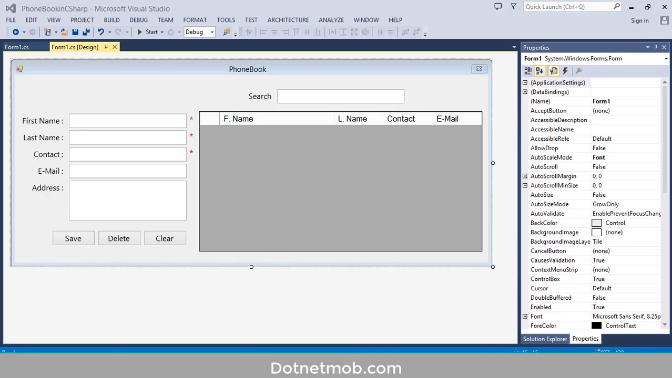In this video I will show you how to show selected DataGridView row in text boxes using a sample project.